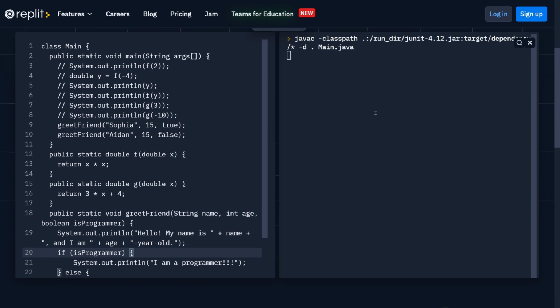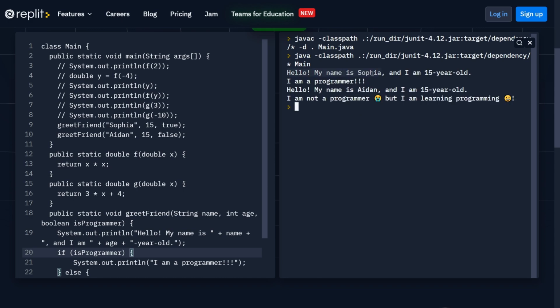Let's take a look at the output. Hopefully we get the results that we expected. So hello, my name is Sophia and I am 15 years old. I am a programmer. Hello, my name is Aiden and I am 15 years old. I am not a programmer, but I am learning programming.